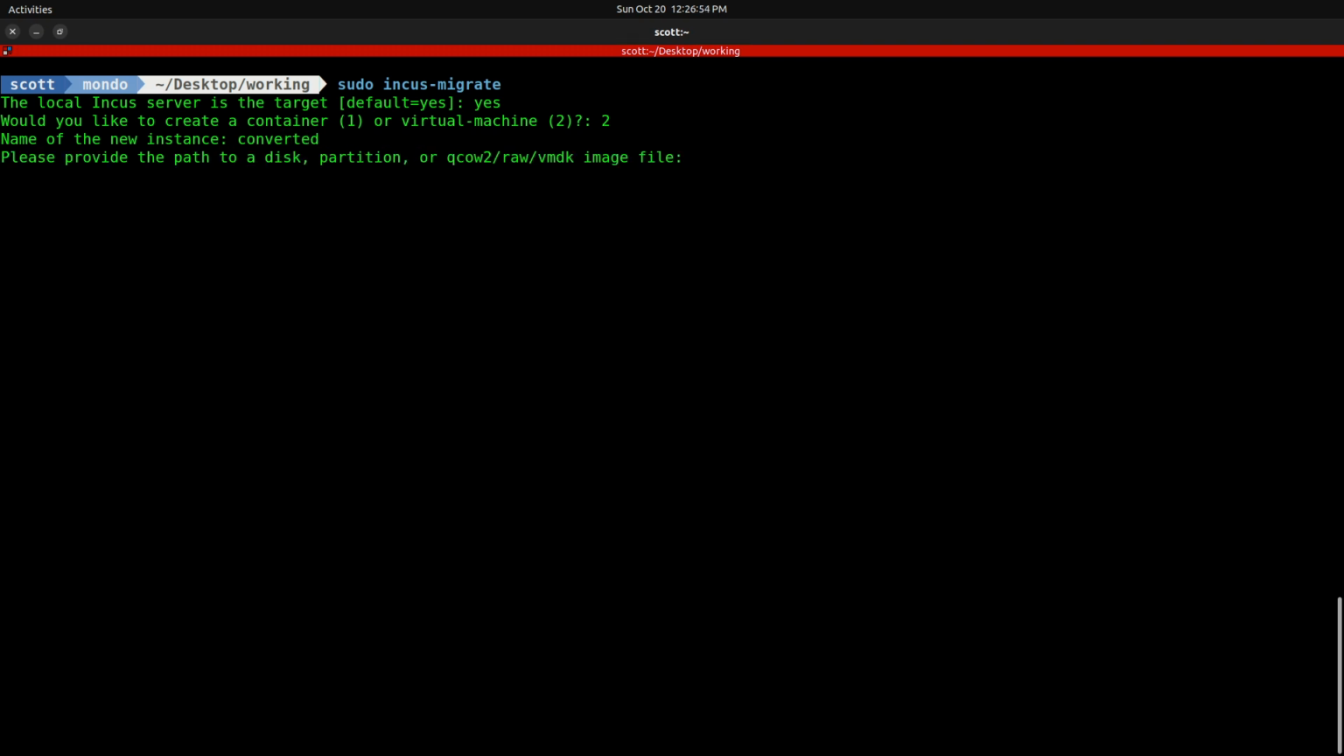And then it says, please provide a path to a disk partition or QCOW raw VMDK image. And in our case, it's going to be converted.qcow, because that's the name of the file that we converted with VBoxManage. Now, as of Incus version 6.6, we can now convert QCOW2 and VMDK images. Prior to that, before 6.6, we could only import raw images.